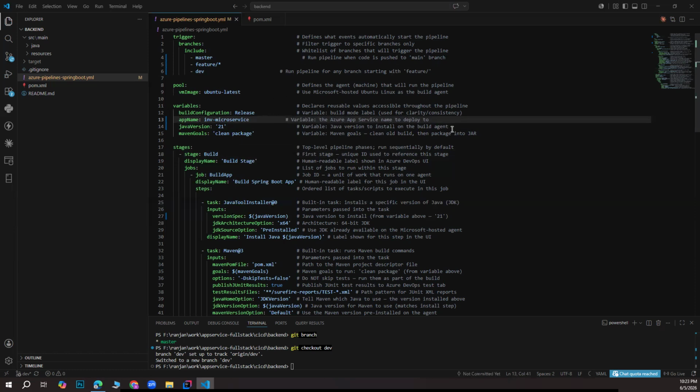And now, here it's saying variable, the Azure App Service connection name to deploy to. So we will create an Azure App Service name. So we have to create an Azure App Service, right? That is what we will give the name here.